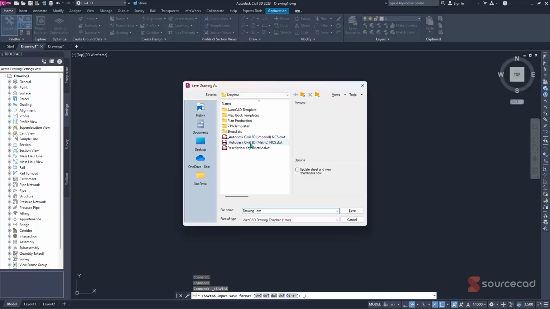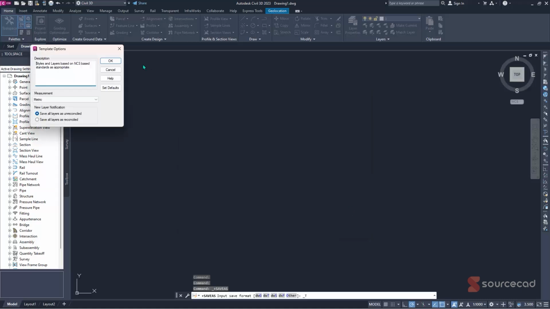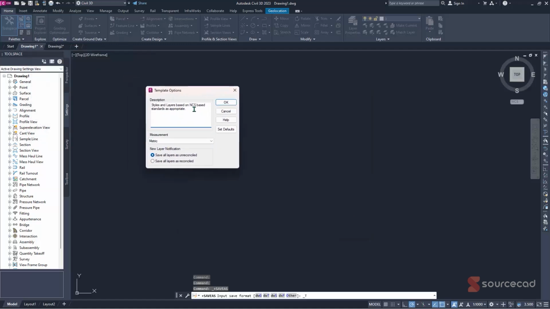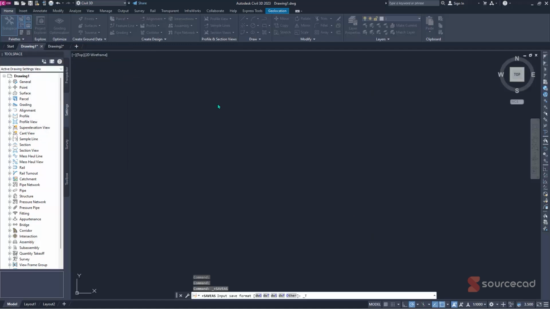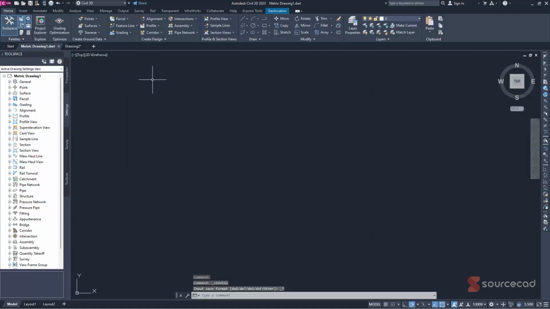These are the default templates that usually come with Civil 3D. So in this case, we can make it our very own, metric drawing 1. Once satisfied, you can simply hit save, and just like that. This is a description that we have here, so we can just say save it and hit enter. So let's save the next one.